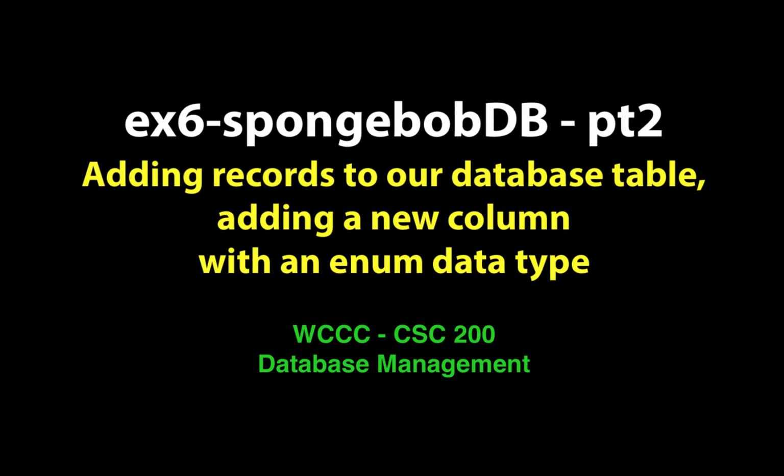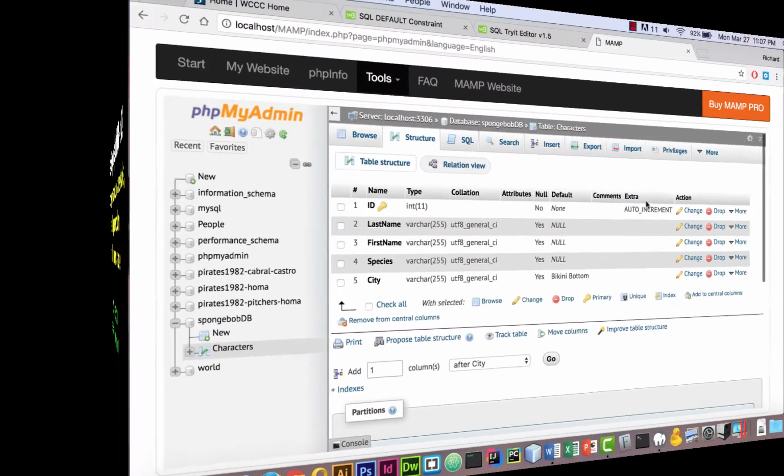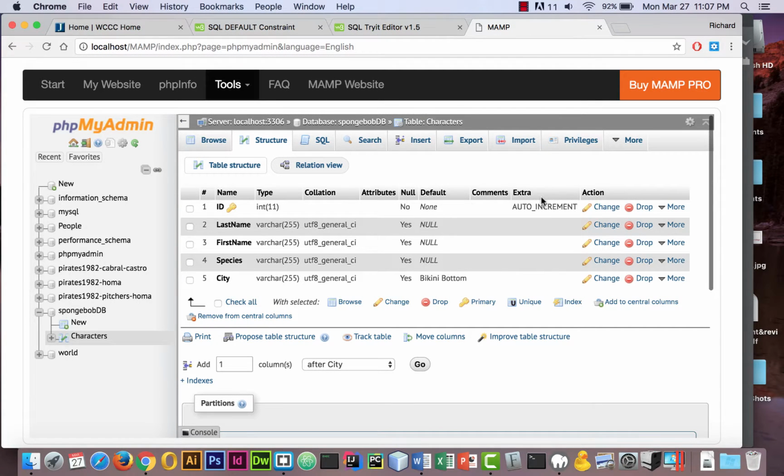Welcome back, CSE 200, to part 2 of ex6, our SpongeBob database. What we did so far was create the database and create the table, and we didn't add any records yet, and that's what we're going to do now.